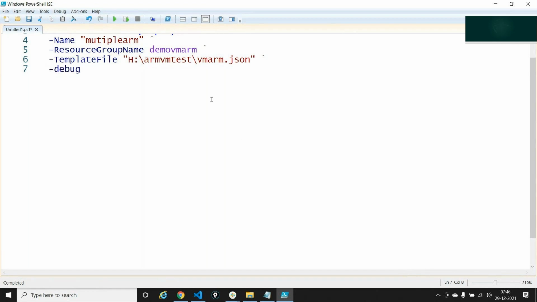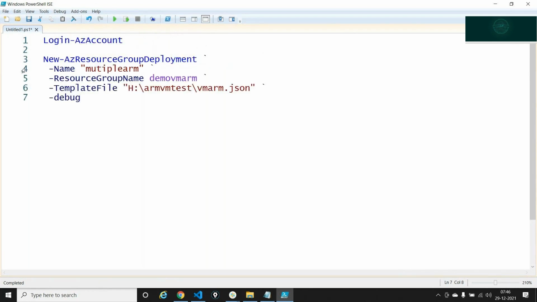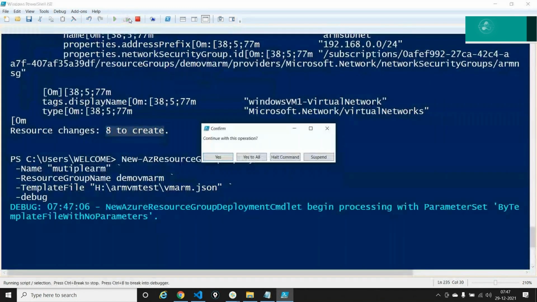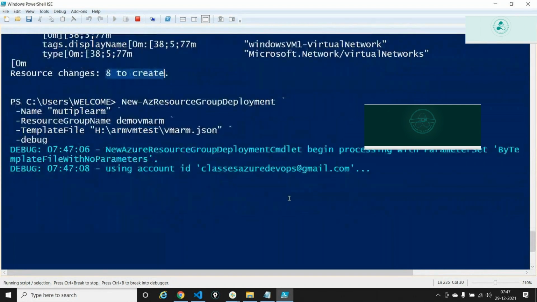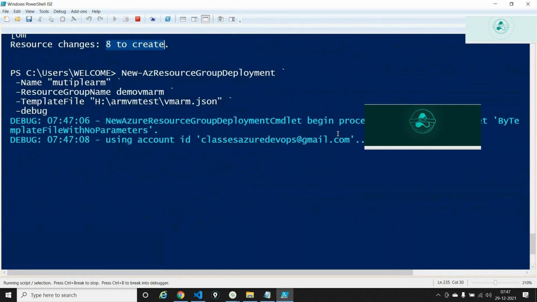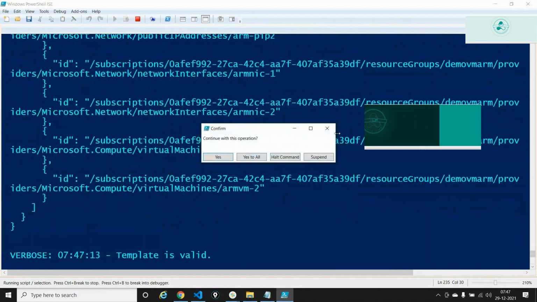I want to see what the logs are while it is getting created so that just in case it fails, I will be able to troubleshoot it. So I'll say, okay, fine, these are the logs. I'll say execute and I'll say yes to all. I'll say yes to all again. And now it's using the Azure DevOps Gmail account, which is the Azure account that we are using. And in here, if you see, it's telling me the template is valid. Do you want to continue? I'll say yes to all.